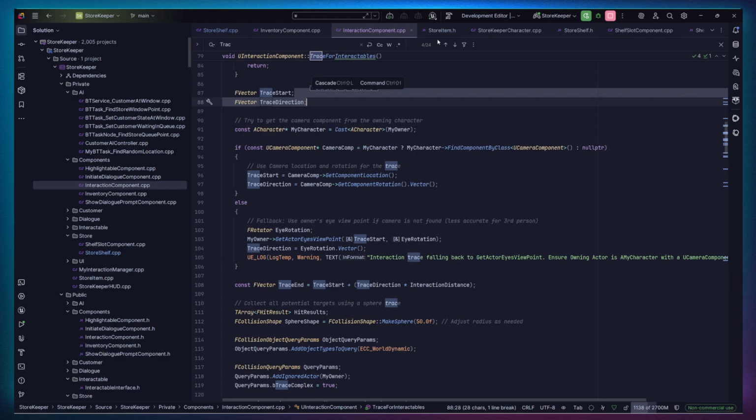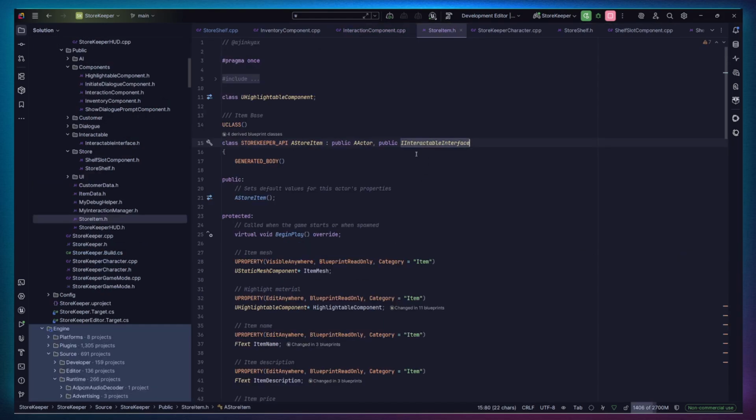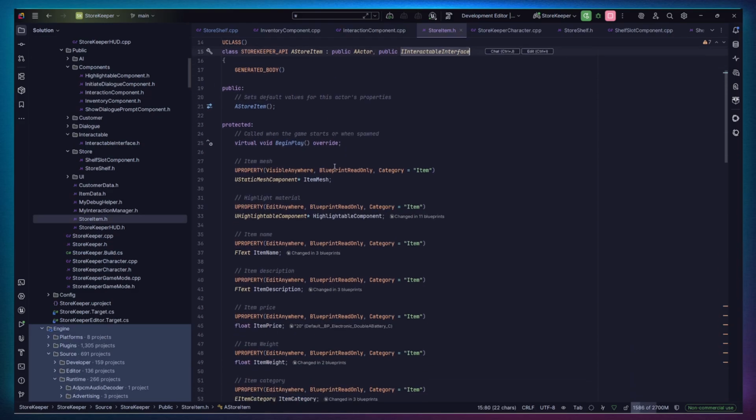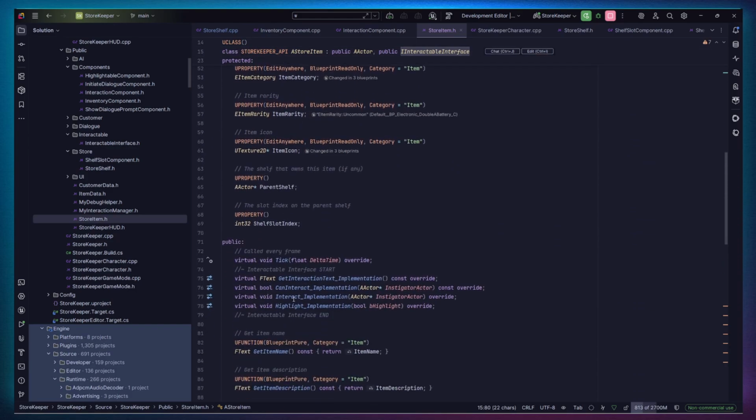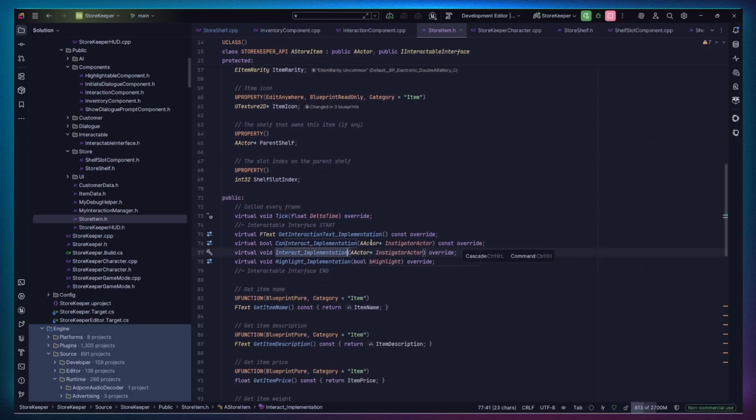I'm calling a method on that interactable item. So if that actor is an interactable interface item, I'm calling interact implementation. So this is what gets triggered.